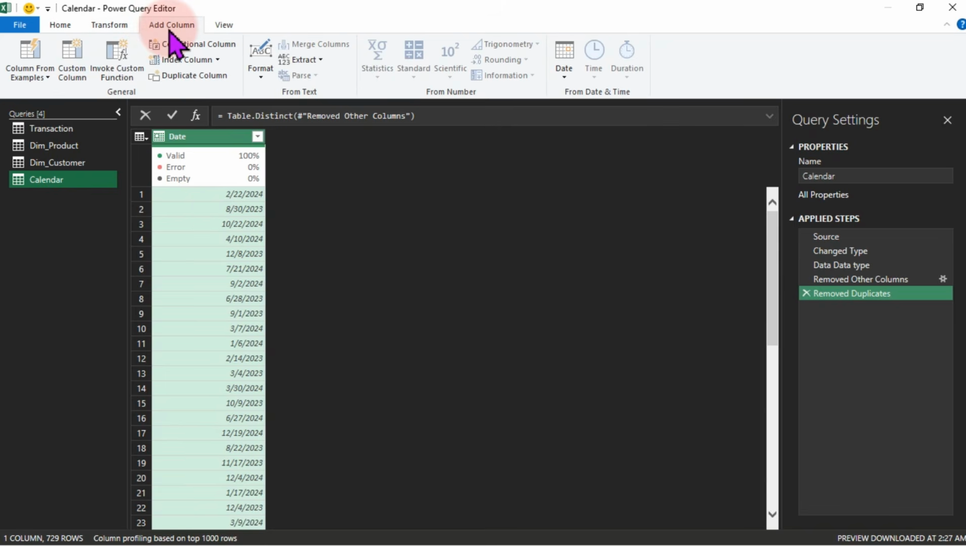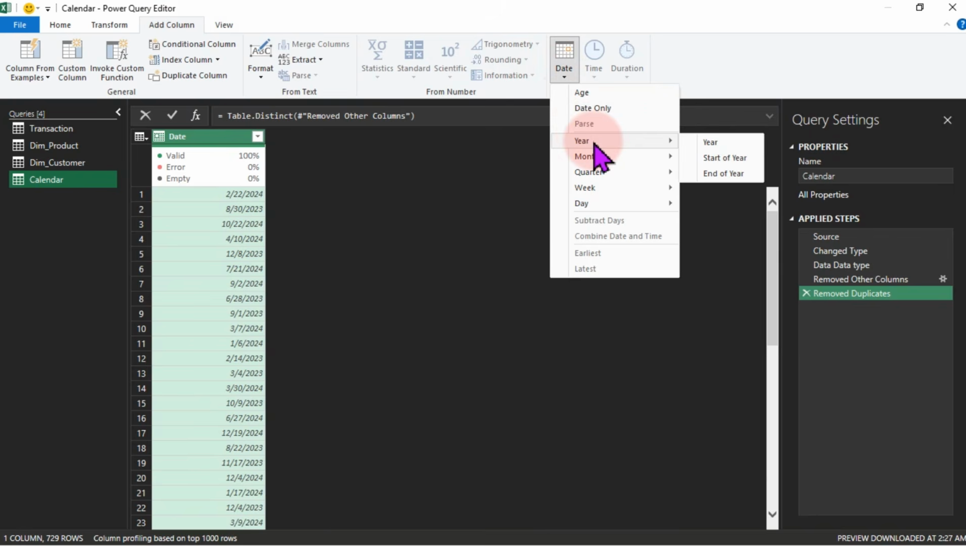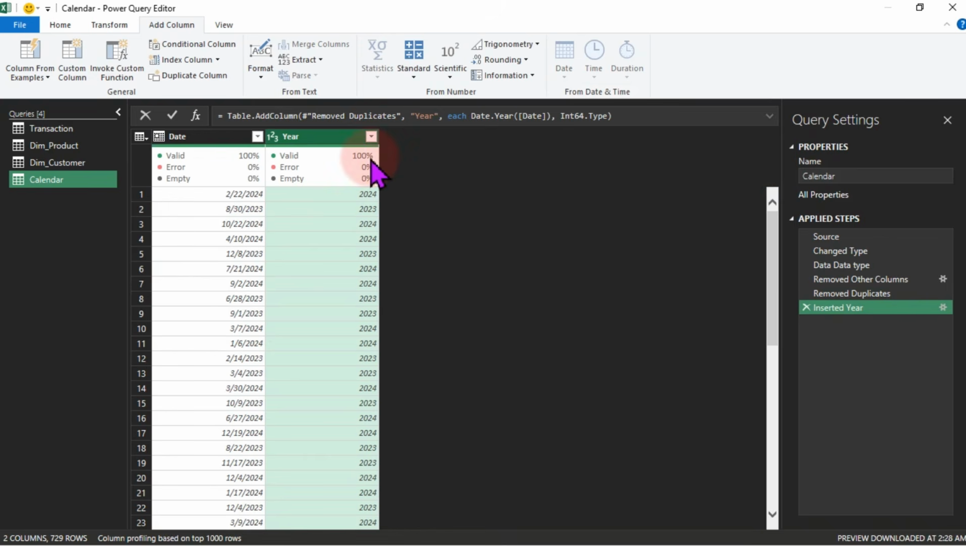Currently, I'm clicking on Add Column. So what do I need to do? Let's go over to Date here. On that date, you can see you have the year. You can actually click on it, and the year got extracted from here. That doesn't affect what we have right here.